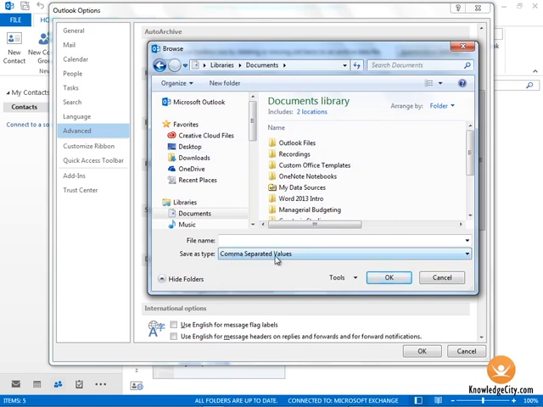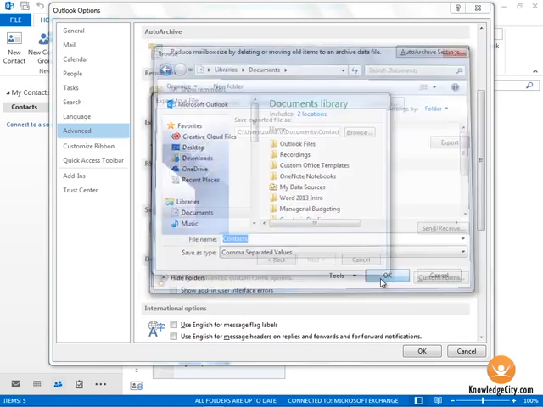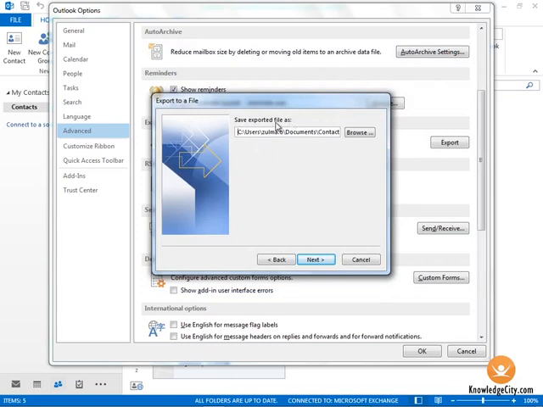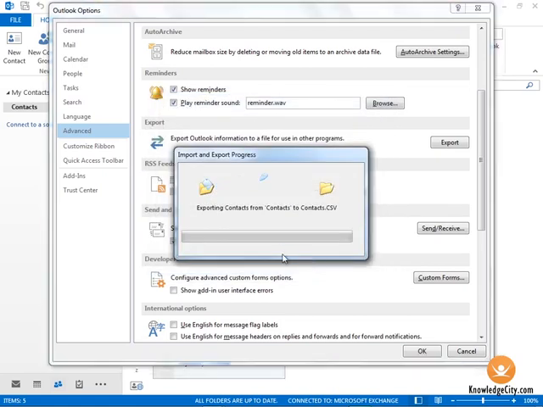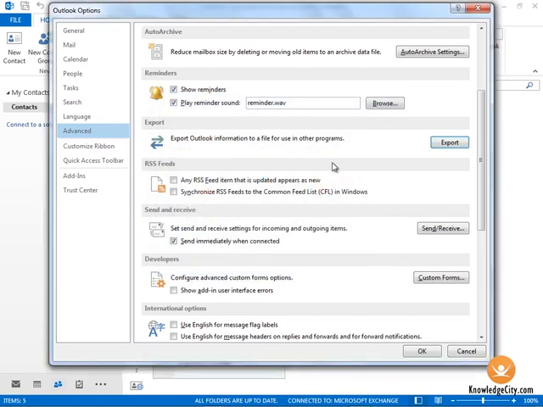It's going to be saved as a comma-separated values file, and I'm going to give it a file name. I'll just say Contacts and click OK. It's showing now the path where it's going to be saved, and I'm going to click Next. It's telling me the following actions will be performed. It's going to export, do what I ask it to do. This might take a few minutes, cannot be canceled, so I'm going to click Finish, and looks like it's finished.